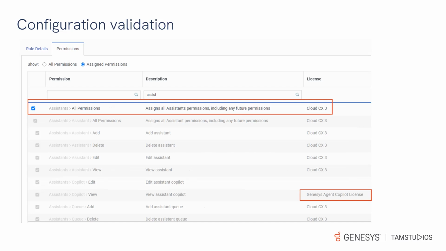Alternatively, if you are a customer or partner that has previously or currently using Agent Assist and you have granted all permissions to the permissions group called Assistants, then you are likely to consume a Copilot license, as a new permission will be added automatically as the one highlighted and is also classed as billable.